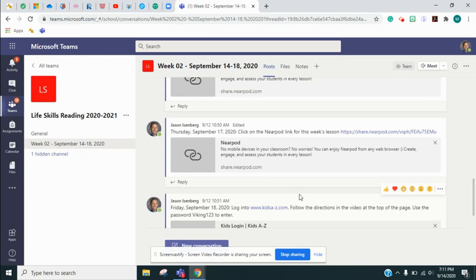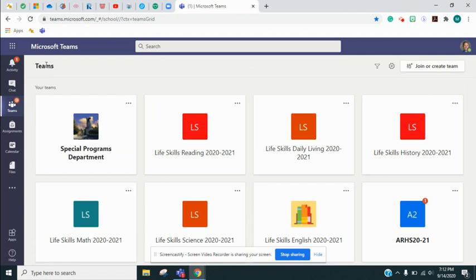This was our brief tutorial on not only how to log into Teams, but how to access it. One last thing before we are done, when you are done with this team and you want to go back, you just click on all teams, and that should take you back to your list of classes. And that is how you use Microsoft.